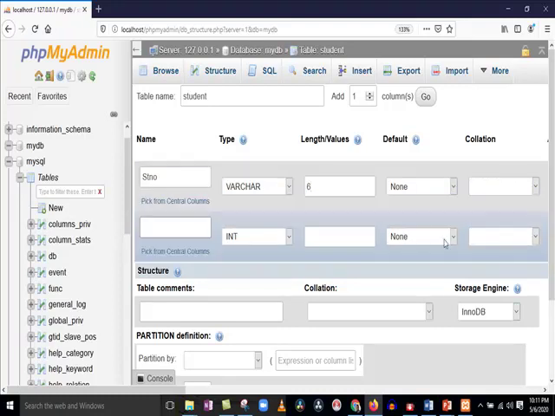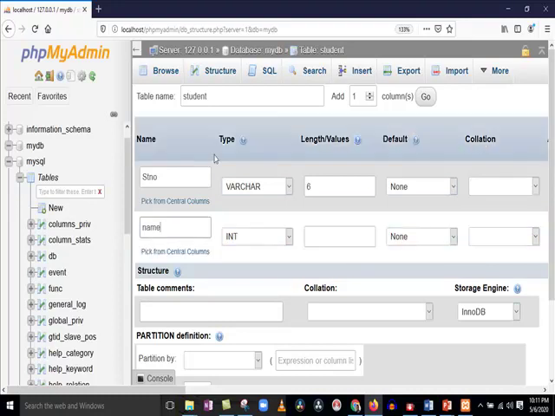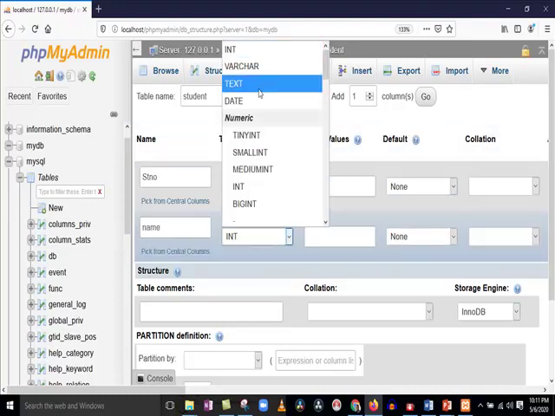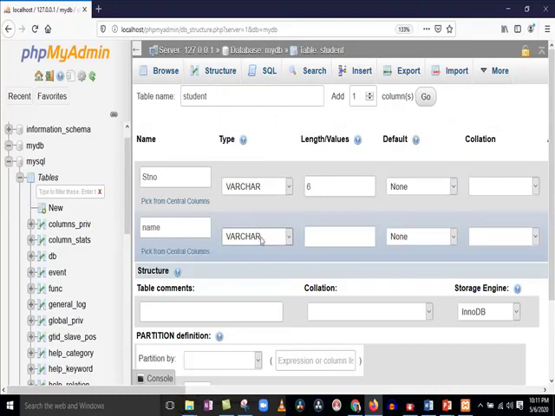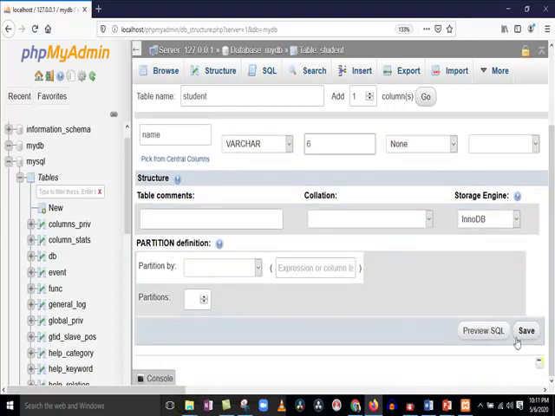We will ignore these other fields for the time being, and I go to the next field. It is name, and it's again going to be varchar because I'm going to store characters, numbers, symbols. Varchar means that you can store characters, numbers, symbols inside these fields. So I need to define the size for this field. Done. Here we go, and I say save.